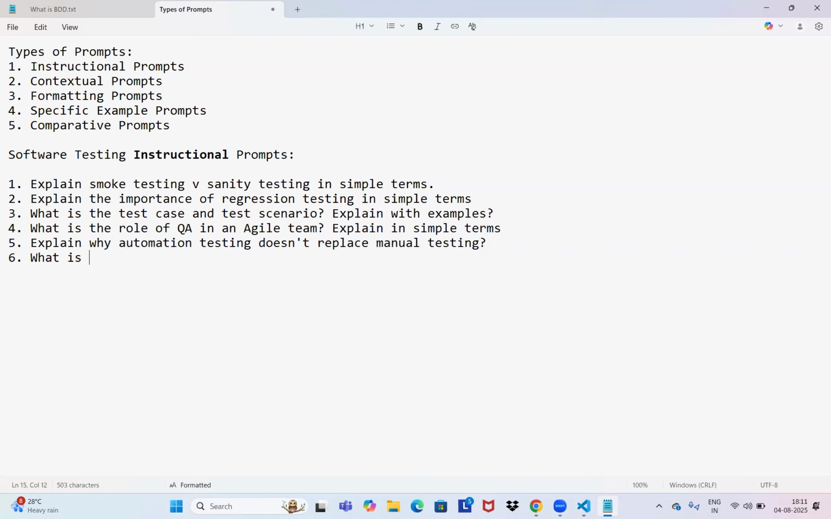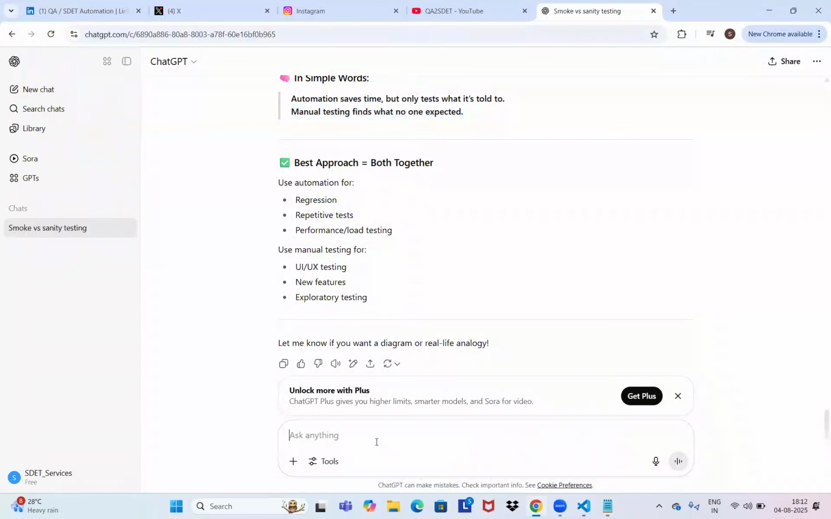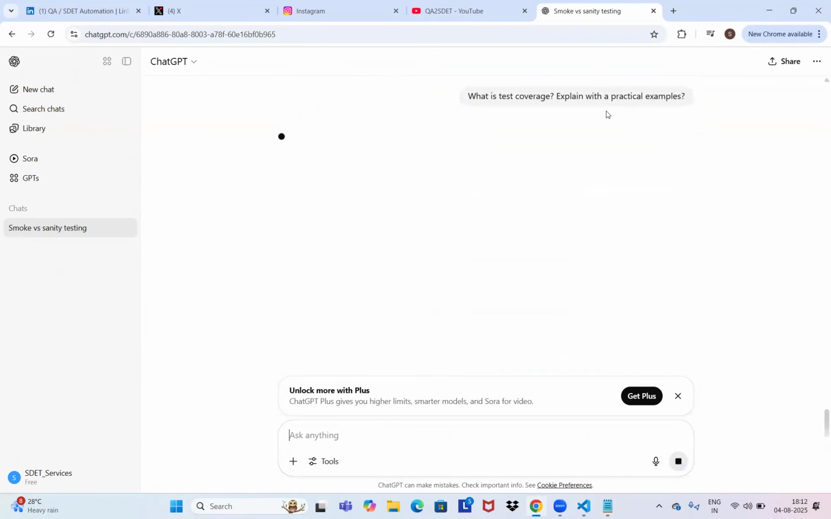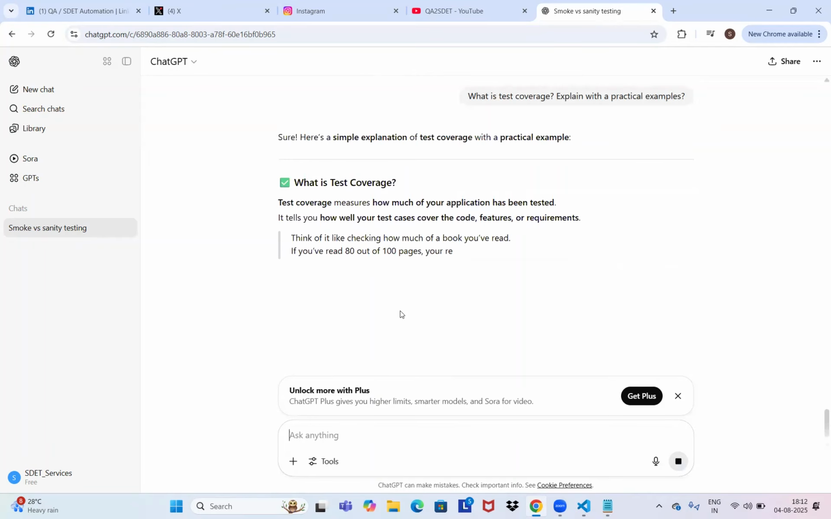What is test coverage? Explain with practical examples, right? So this is how you can ask ChatGPT. What is test coverage? Explain with practical examples.